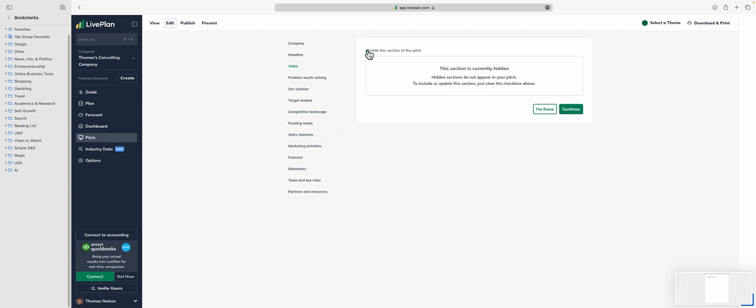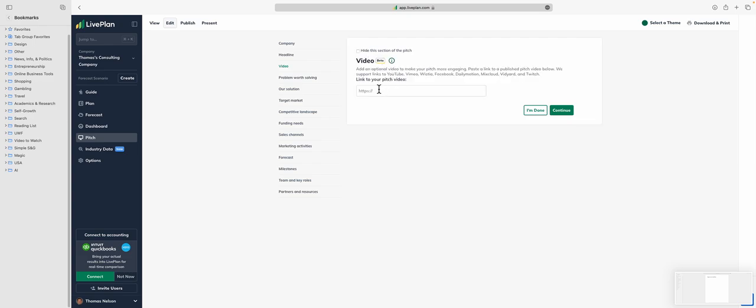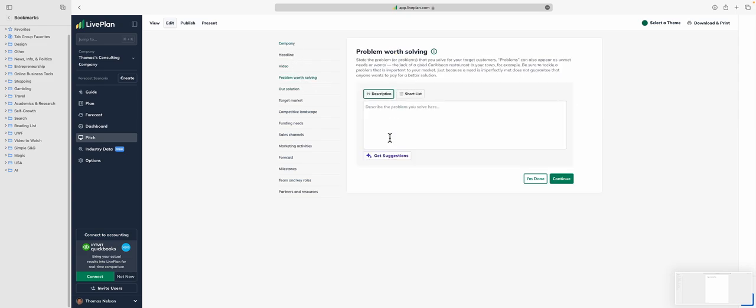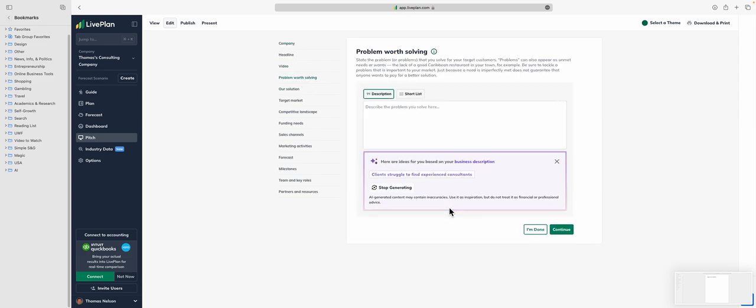Whenever this is hidden, and if you don't want this in here, then you just leave that checked. But there's a section on the page. We'll uncheck it so you can see where it is. We're not going to do the video, but you'll be able to see where it is. Talk about the problem we're solving, and we already did this work, so let's let it pull out.